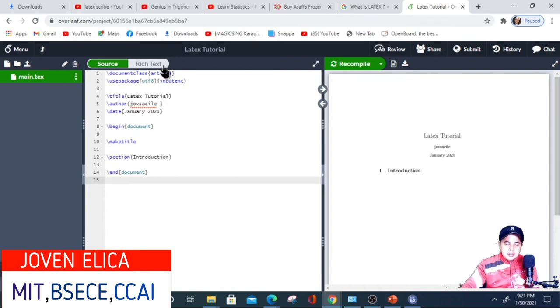By default, the web-based editor already shows the structure of the LaTeX. This is actually the default structure of LaTeX. It has a document class, which I'm going to discuss later on also in the offline editor. This document class and the use package, this is what we call the preamble. This is where you add a use package, and you type the type of class, for example an article. This is where you will set the size of the bond paper and the size of the fonts. So this is where you enter those details in the preamble portion.